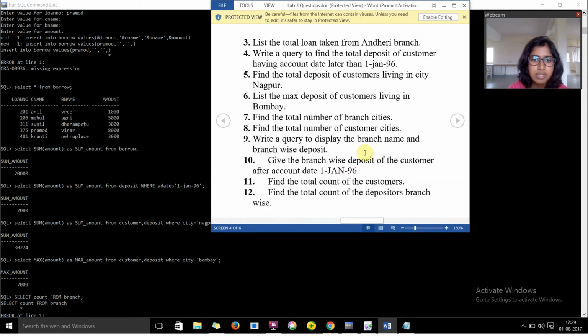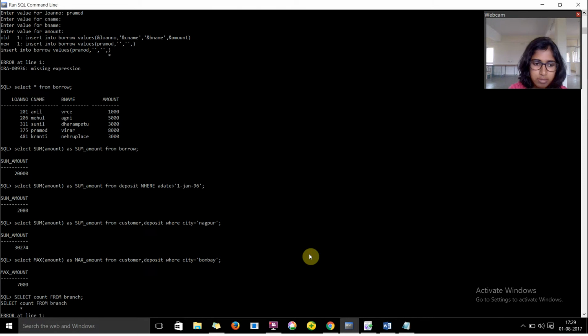Now, next question, question number 6. List the maximum deposit of customers living in Bombay. We use the aggregate function max for maximum, and this is how we go about it. Select maximum amount as max underscore amount from customer, comma deposit, where city is equal to Bombay, and we got the maximum amount, that is 7,000. Then coming to the next question.